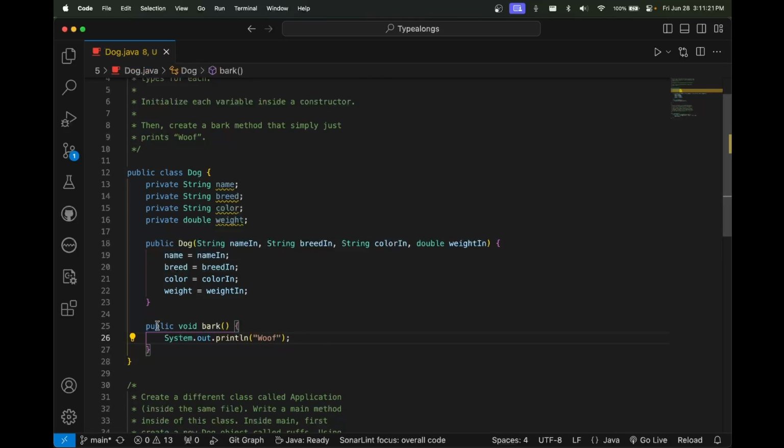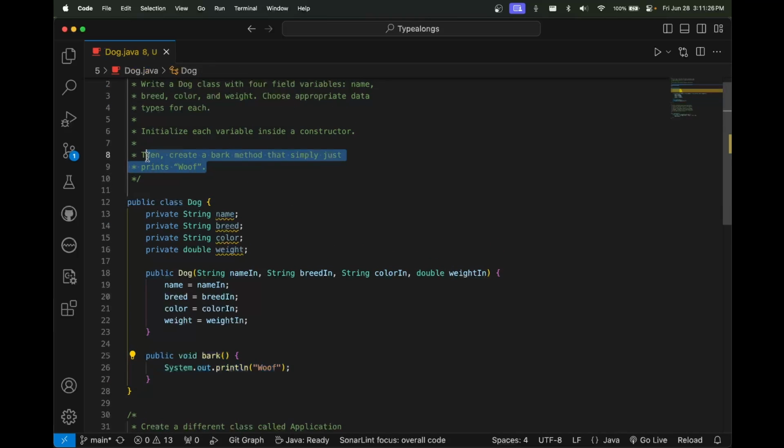Lastly, I just defined this bark method as it was required in the prompt, using the access modifier, the return type, and then the method name. And then we always have parentheses for methods. And then here, this is all it asks us to do. We just need to print wolf, and that's it for the first type along.